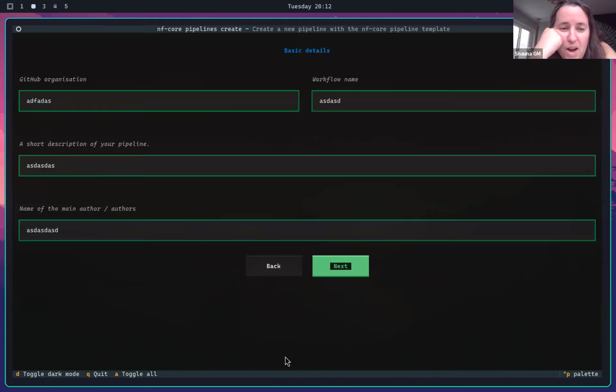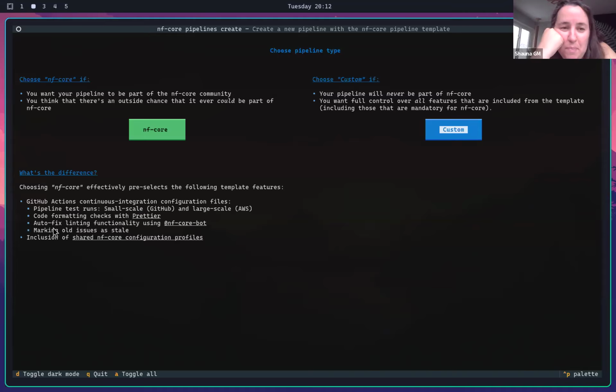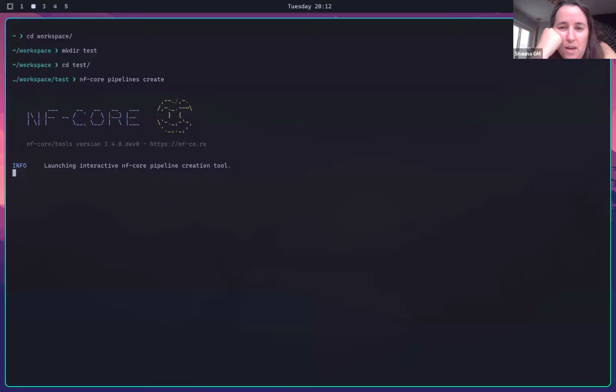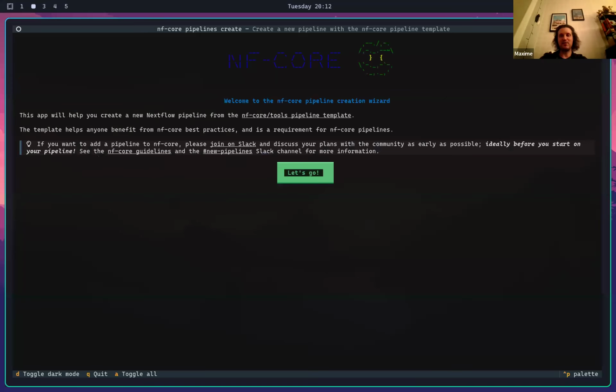Yeah, this looks incredible. I also really appreciate that on the very first page, it said something along the lines of, if you want this pipeline to be an nf-core pipeline, please talk to us first. Yeah, that's one of the main issues that we have.